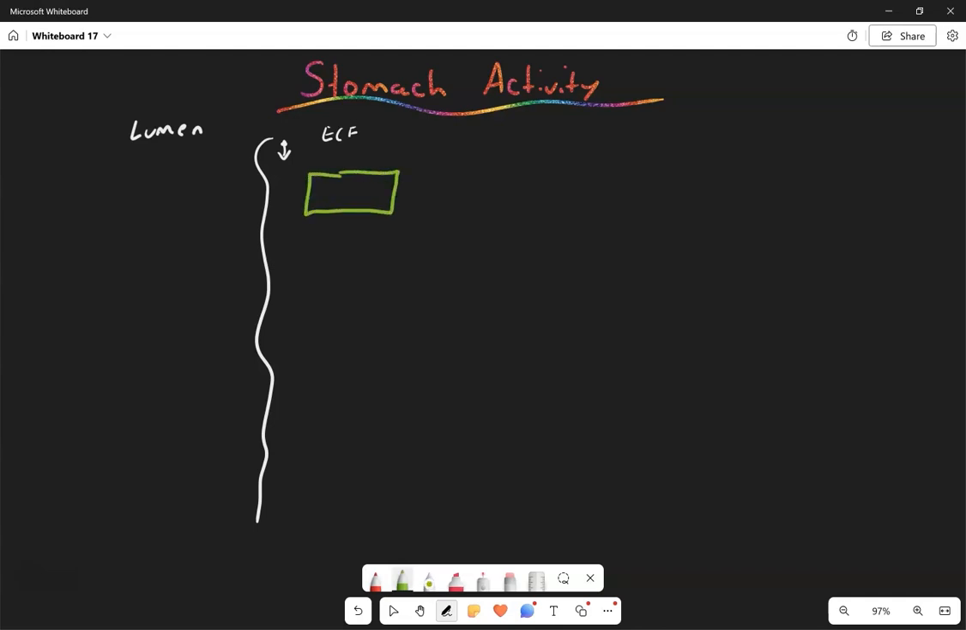sensory neurons. So I'm just going to draw that like this. This is going to be a sensory neuron. Okay. And I'm going to draw another sensory neuron down here. Okay. And along the epithelium, right, I'm going to draw our different cells.